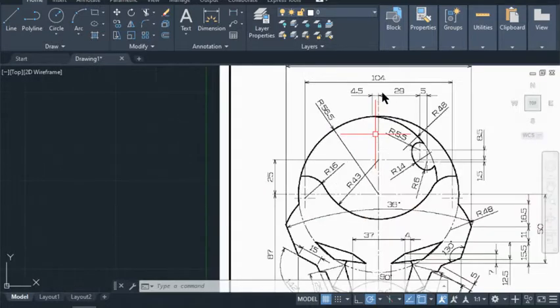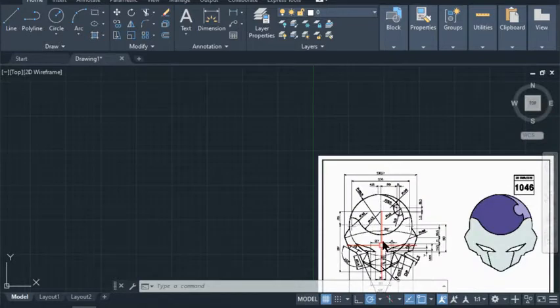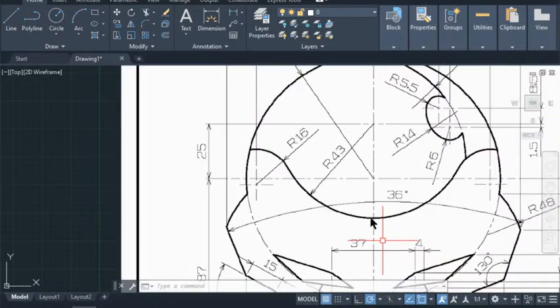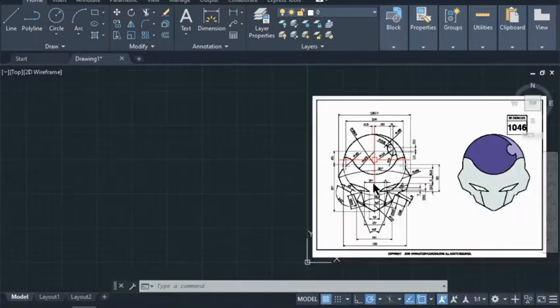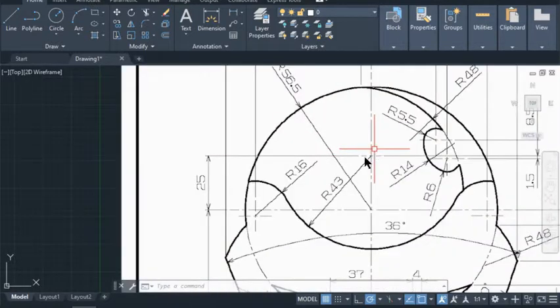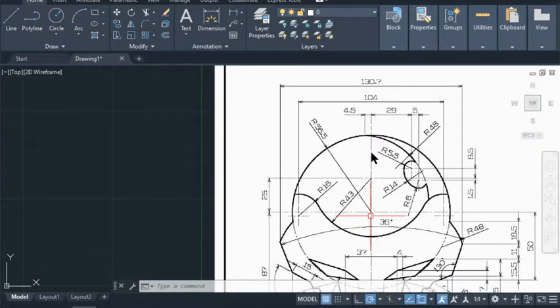So first, let's establish this middle line here, the center line. This is the center of the face. So we're going to construct this right here, and then after that, we're going to use that to construct a circle. And this circle is going to be a 56.5 radius.